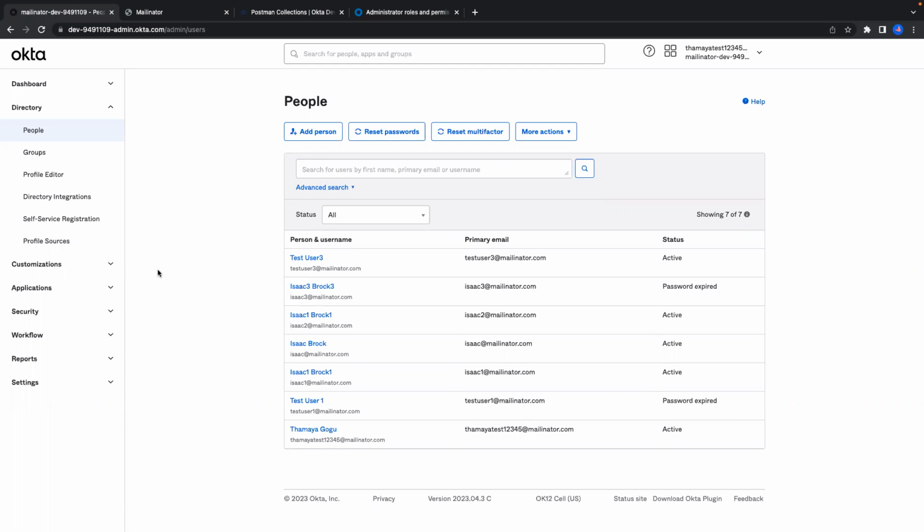Today we are going to look at how to get the Postman collections from the Okta website and how to run them in our Postman, how to configure the security related tokens, how to configure the parameters, and what are the attributes we have to use to perform certain operations.